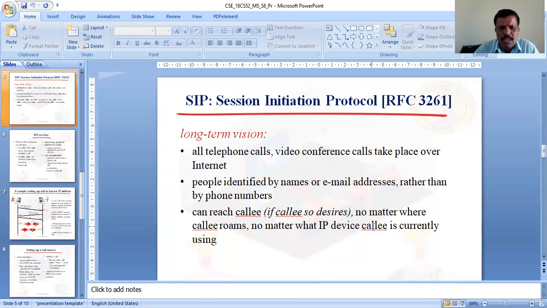As technology advanced, the wireless era came into existence, and mobile phones came into existence. All telephone calls, any audio conversation between a sender and receiver, or caller and callee.